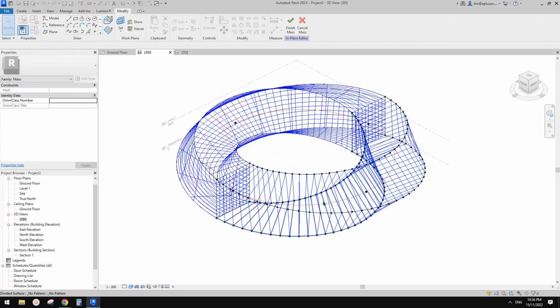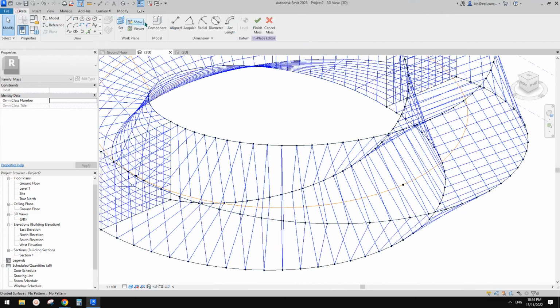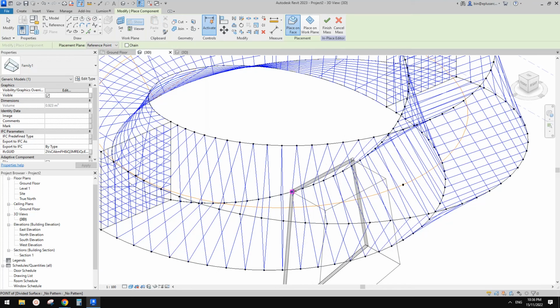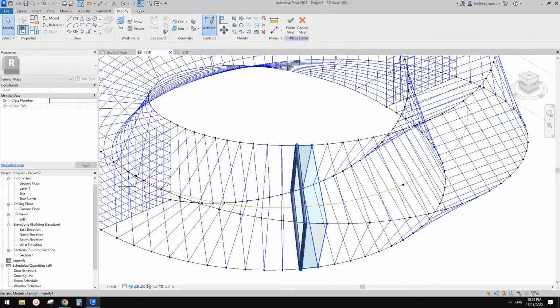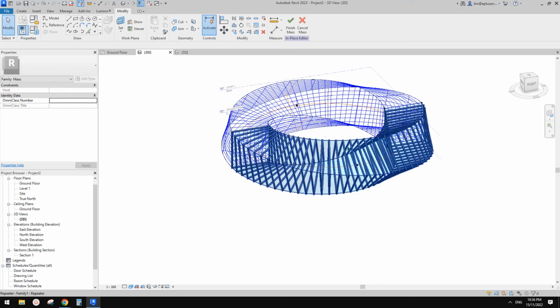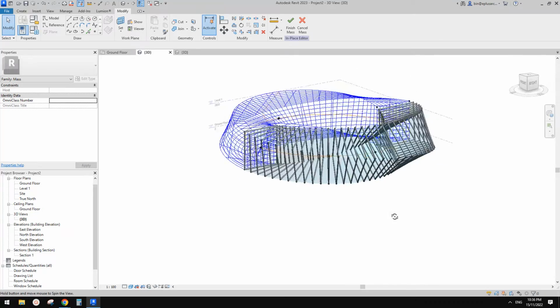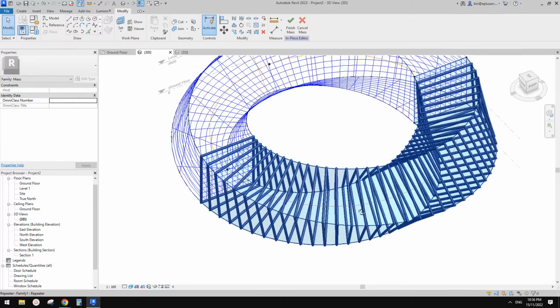because we now have 8 points. Okay, so that's fine. 1, 2, 3, 4. 1, 2, 3, and 4. So now we can repeat, and then we have something. So frame with some glazing. Okay, very simple, right?